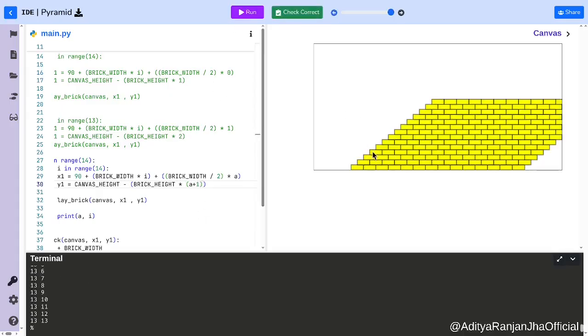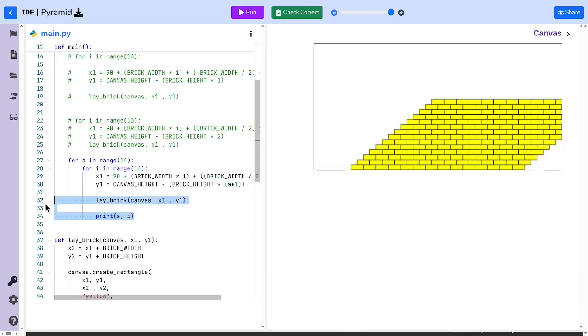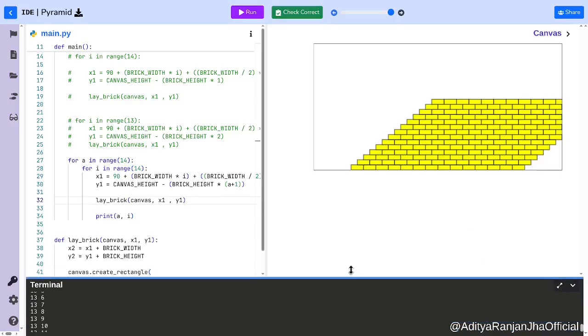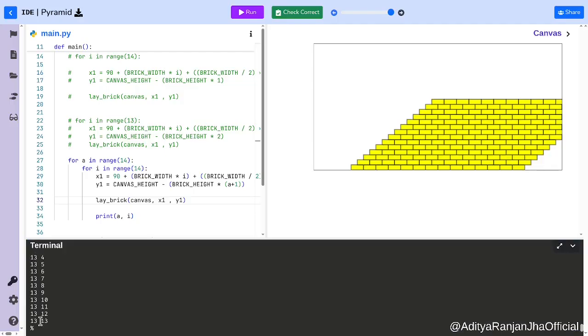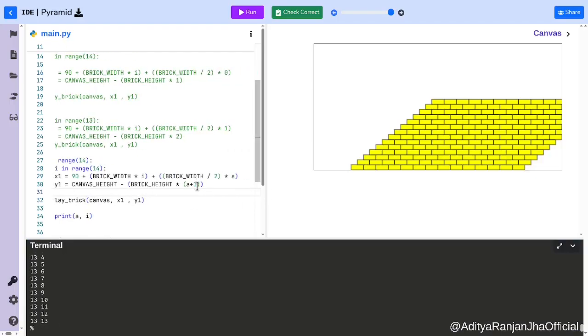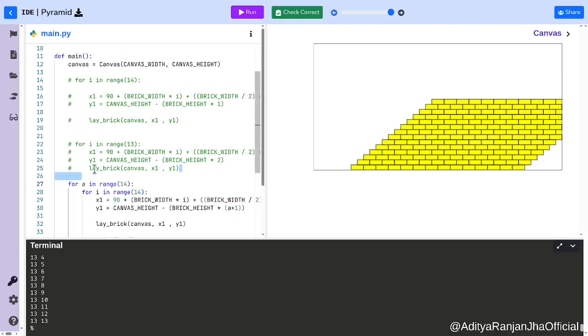Let's see. So, well, it did make a difference, but not the difference that we wanted. We wanted it to lay a brick and move on. But it laid a brick, but the number of bricks didn't change. Don't know why. So let's see. Again, let's see. So there's 13, 13 at the end. So what we are doing is we are saying brick height times 14, which we never wanted. And for i in range of 13, well, this actually never was achieved.